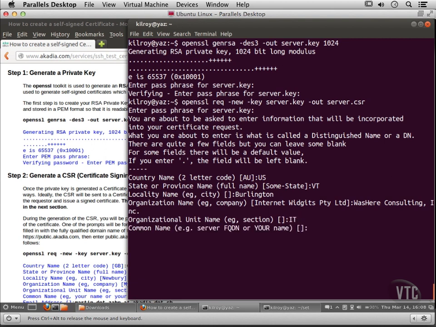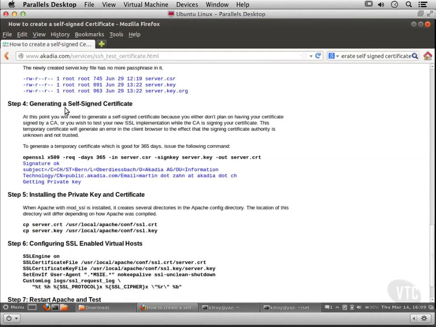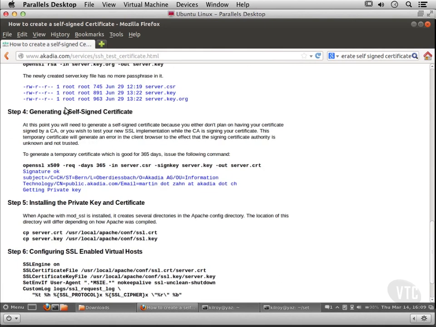So now here's where I'm going to give it the fully qualified domain name of the server. So right here I'm going to use the domain name that I actually want to pretend to be in this case. And so now I could just say that's the email address. It's not actually going to email anything. It's just information that's stored in the certificate.